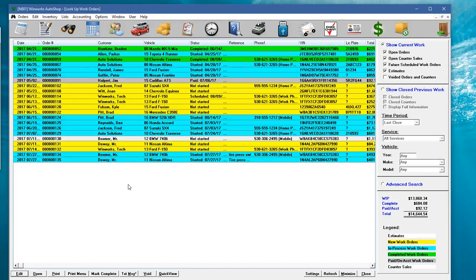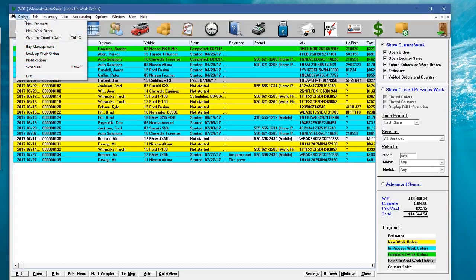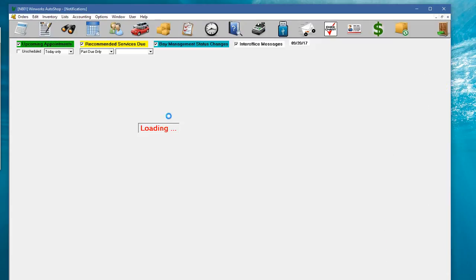Now, for those shops that have multiple computers in the shop, a newer item that we have is called Notifications. If you click on the Orders button from your main Lookup window, you'll have an option for Notifications.